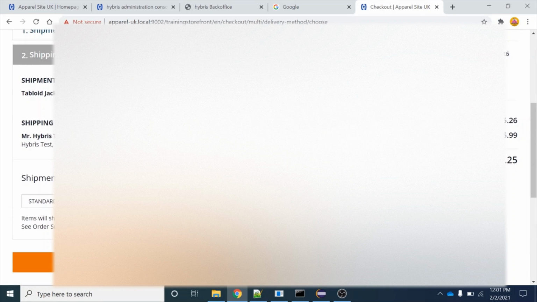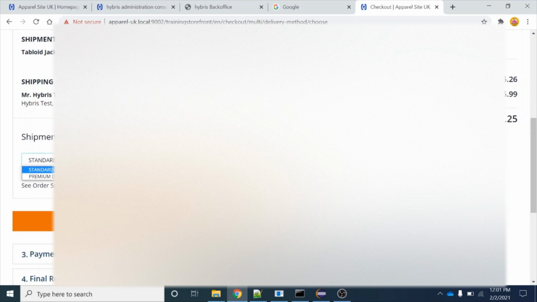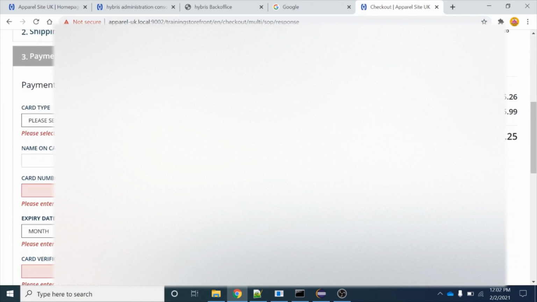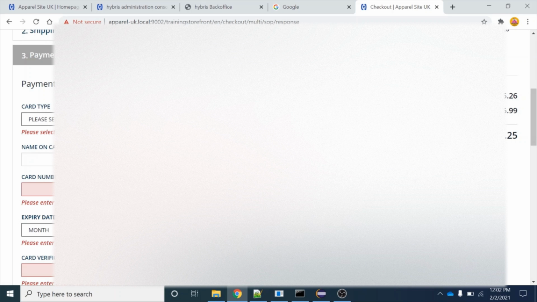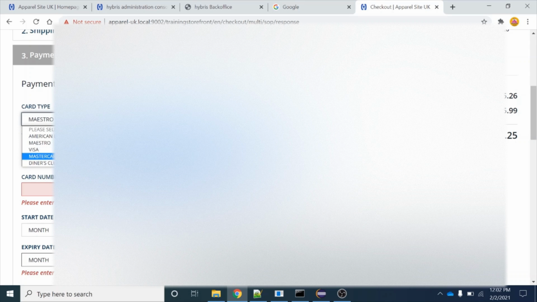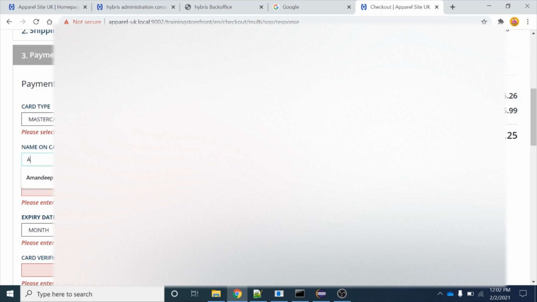So once I click on the next button, it will be showing me the shipment way, like standard delivery or a premium delivery. So I will leave this as it is and will click on the next button. Now I have clicked on the next button. So it is basically giving me now the section of payment. So I will be randomly selecting a card which can be say MasterCard. I will be giving the name as Amandeep, and then card number. Card number should be a 16 digit card number, so I will be entering 16 times 4.